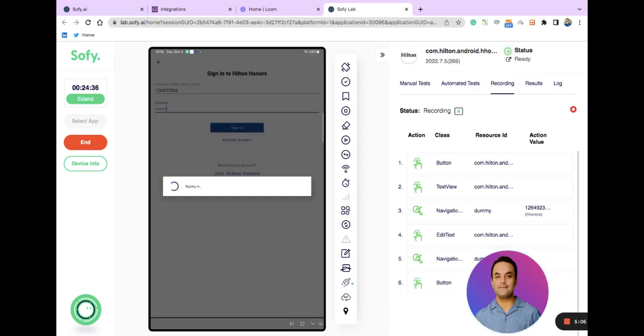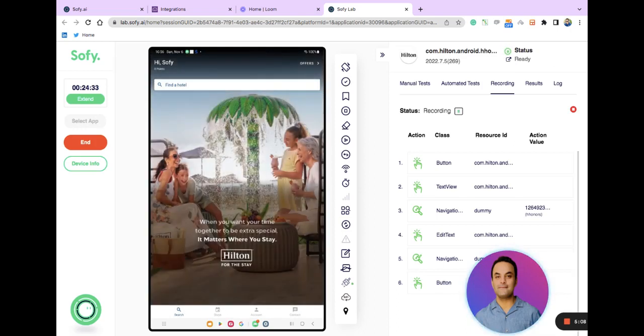Now it's going through the sign-in process. Hopefully after a successful sign-in, there you go, it's signed in successfully. Now let's say I want to perform a validation. The validation could be as simple as this: as soon as I log in, it should show me "Hi Sophie" here.